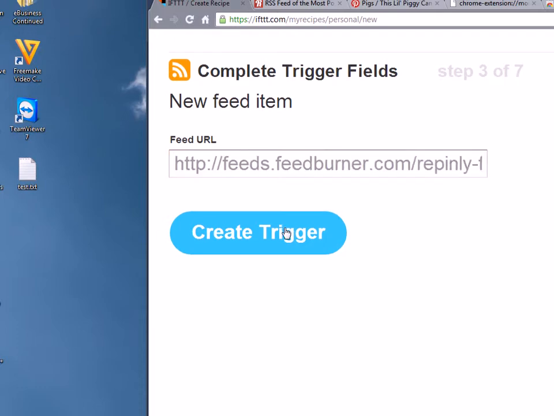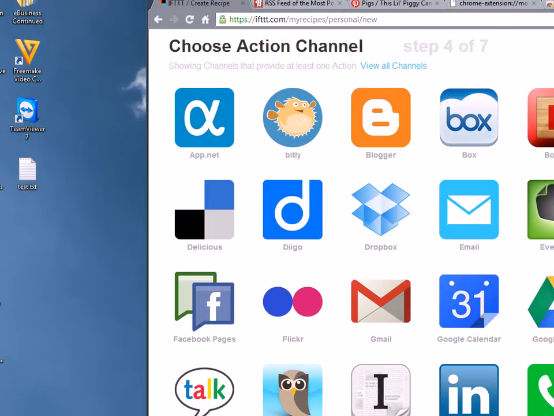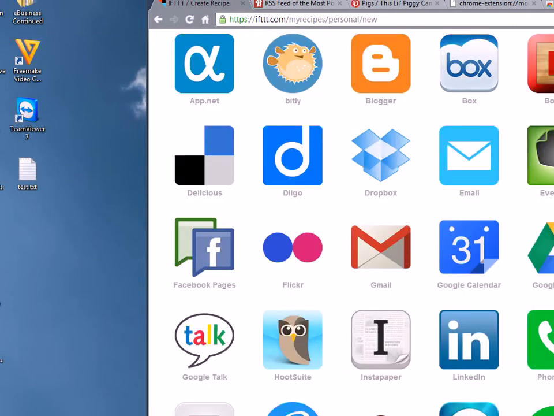So that's essentially the strategy. It's very easy, and it's a very cool way of extending your social reach and expanding your social media marketing. So that's all for now.